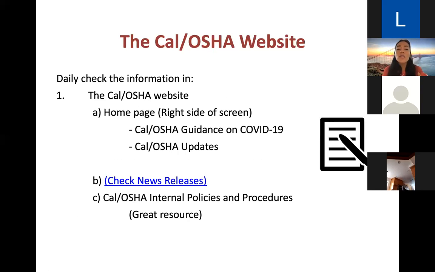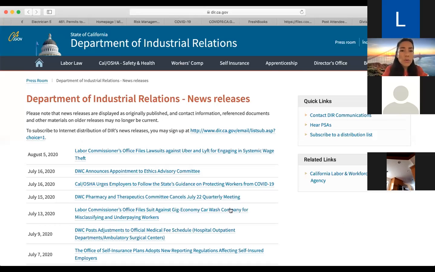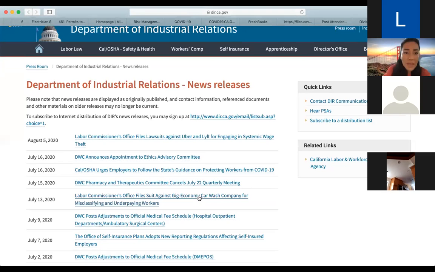So the next thing is, check the news releases. Is anybody already receiving emails from Cal OSHA? Okay, great. So if you're receiving emails from Cal OSHA, that is going to help you stay updated. You get them from the Department of Industrial Relations. It depends on what you choose. That's the information they send you. They don't blast you with information that you don't want. So I'm going to click on this link that I gave you, and I'm going to show you why that is super important. When you go to the releases, August 5th, Labor Commissioner's Office files lawsuits against Uber and Lyft for engaging in systemic wage theft.